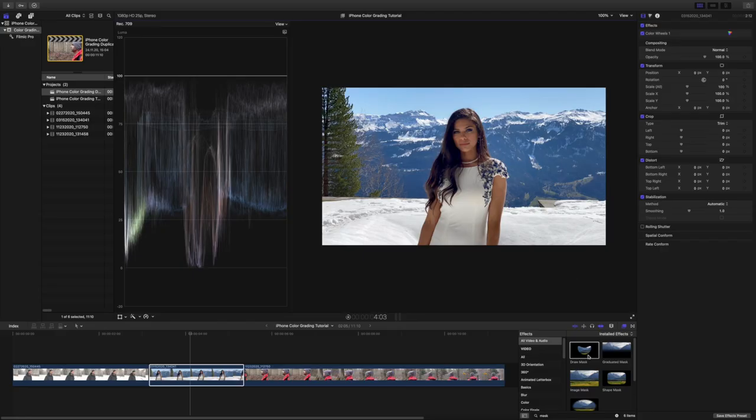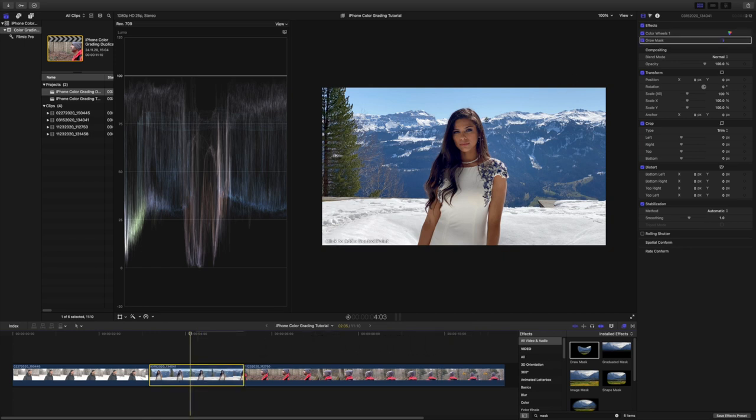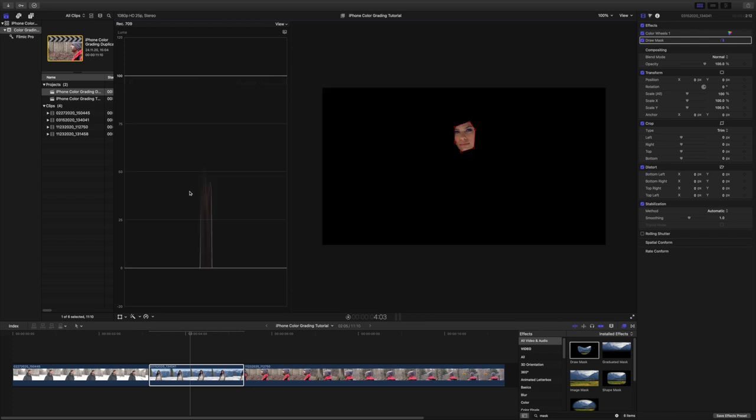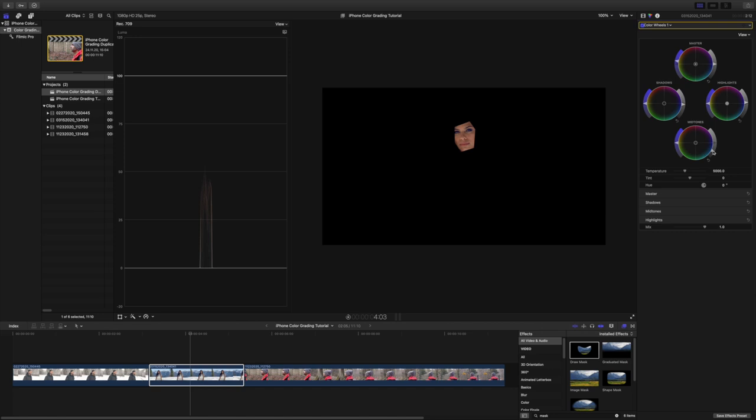So I now wanna check if the skin of my subject is well exposed. I'm gonna drag a mask onto the clip and draw it around her skin. So it's a little bit under the usual value, so I'm gonna drag it a little bit higher so that it's between 50 and 75 IRE. And I'm also gonna increase the saturation a bit of her skin.